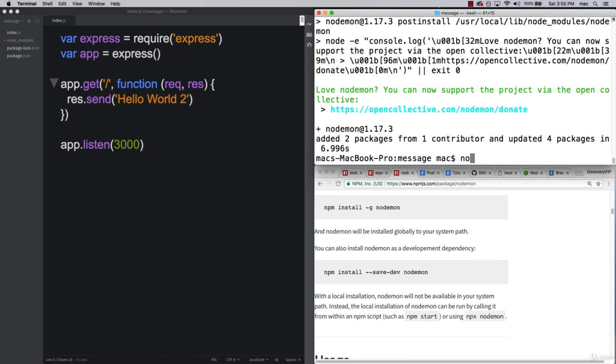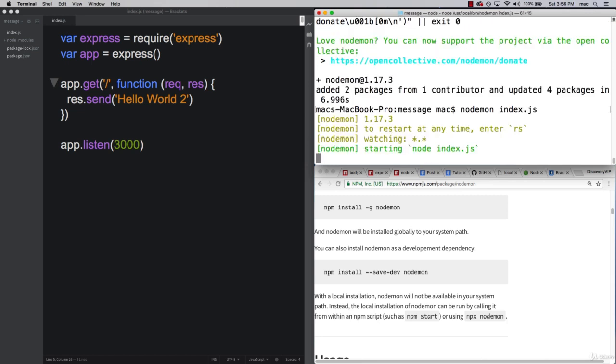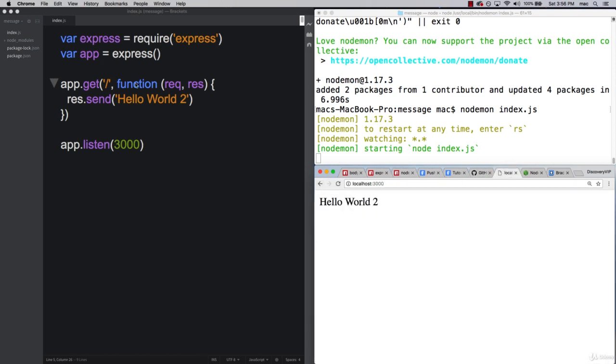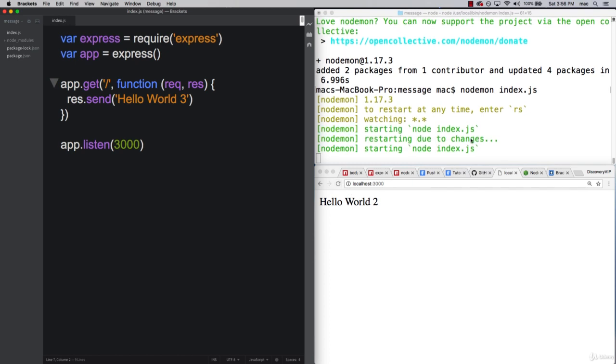So what happens now is we can do nodemon index.js. And we're going to see that we've started up on our local machine once again. This time we can type in 3, save it, and you see that as soon as I saved that file, we're restarting our server, and all I have to do is go to the browser and refresh it. So this is going to save us a lot of time.